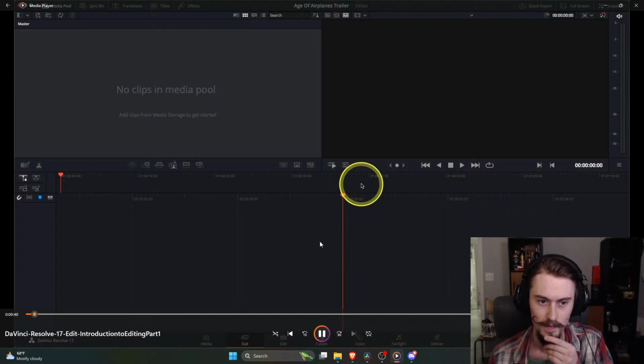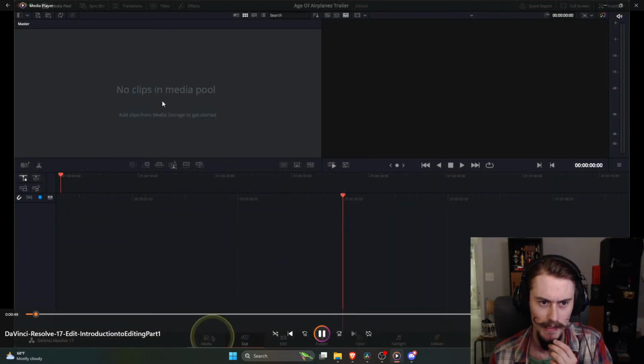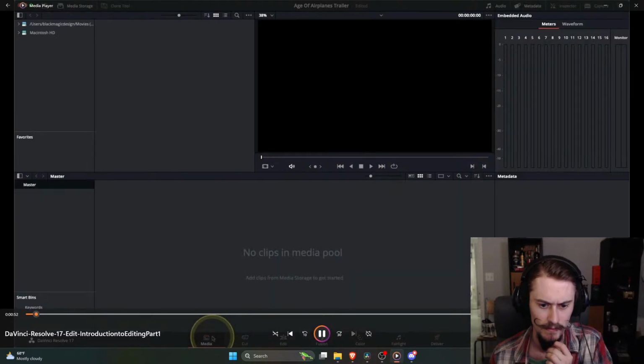DaVinci Resolve opens directly in the cut page. Now the best place for me to do importing and organization is actually in the media page. So down at the bottom of the interface here, just click on the media page.